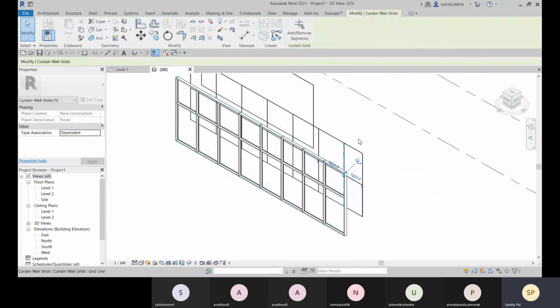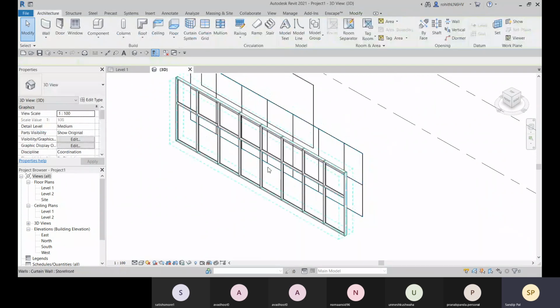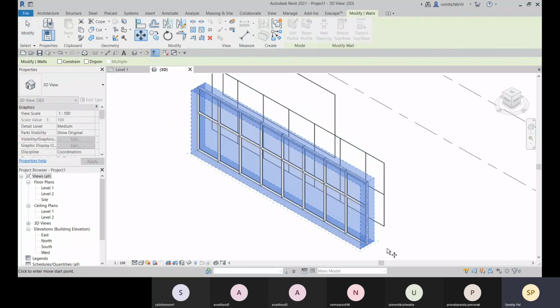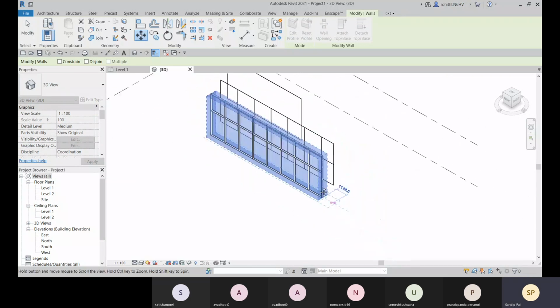Here also you can provide all these mullions after creating it. Let me just select this whole curtain wall, and I have this option called move. Let me move this.